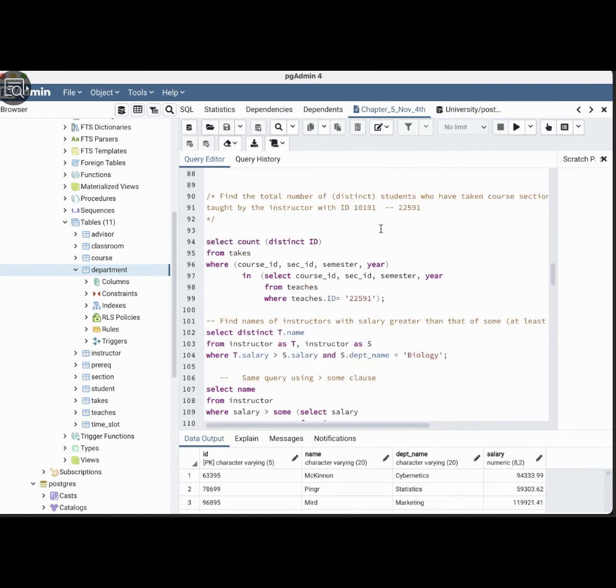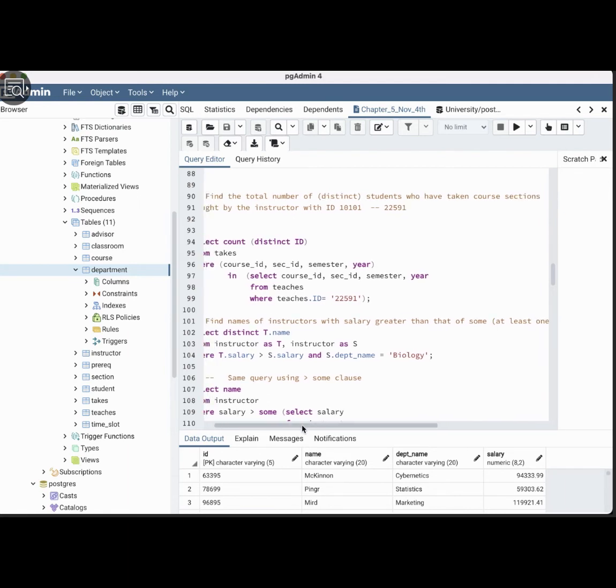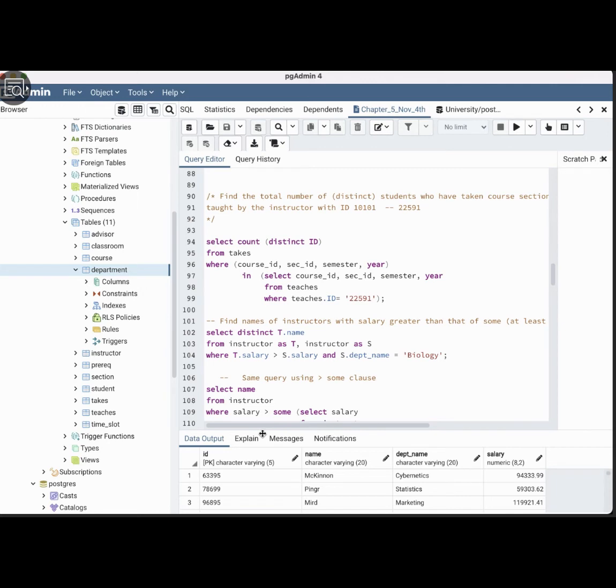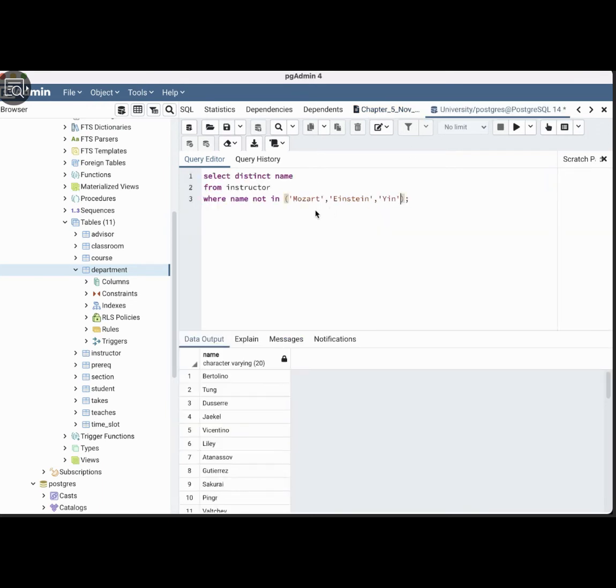Let's take a look. Remember that we said find the total number of distinct students who have taken course sections taught by a specific instructor. The only difference from what you did in the class is that, in order to make sure there is an instructor teaching a specific course, I changed this to randomly choose another instructor. So the only difference is I need to change the instructor ID to make sure that we have a result. Okay, copy and paste here and see how it works.